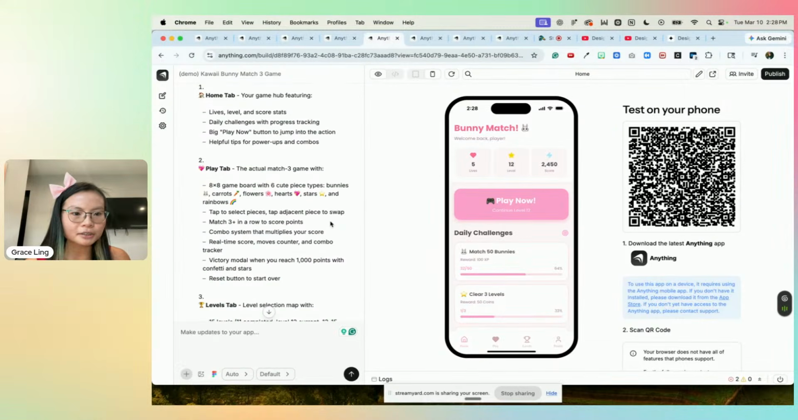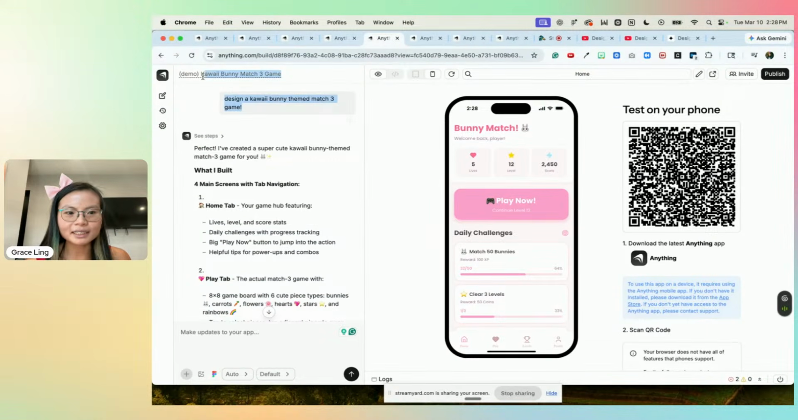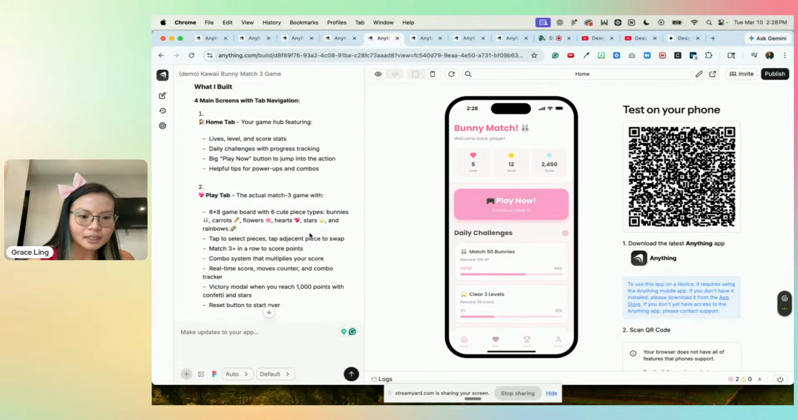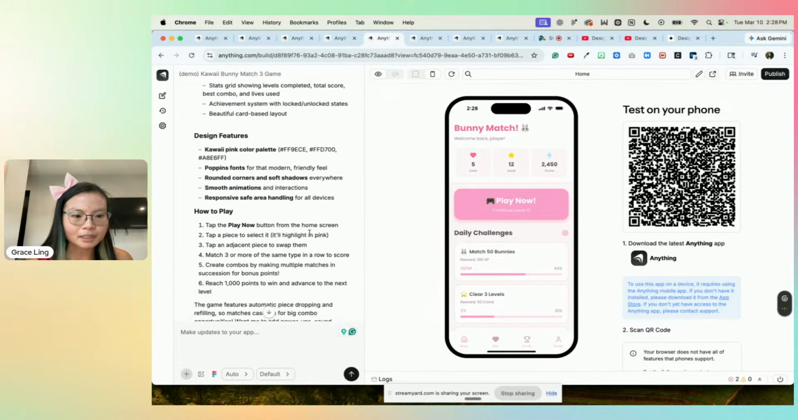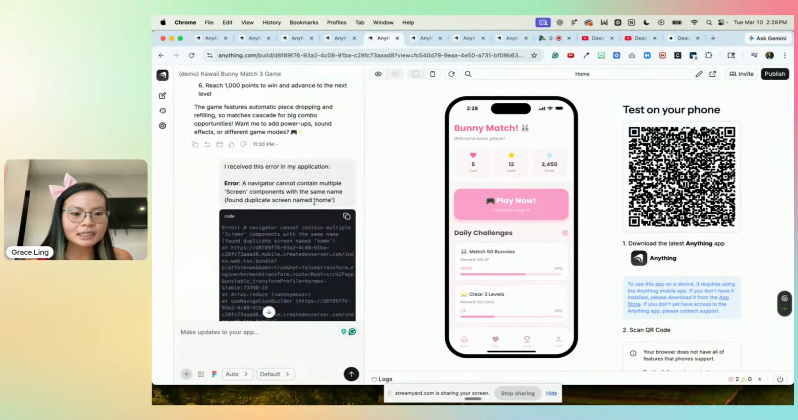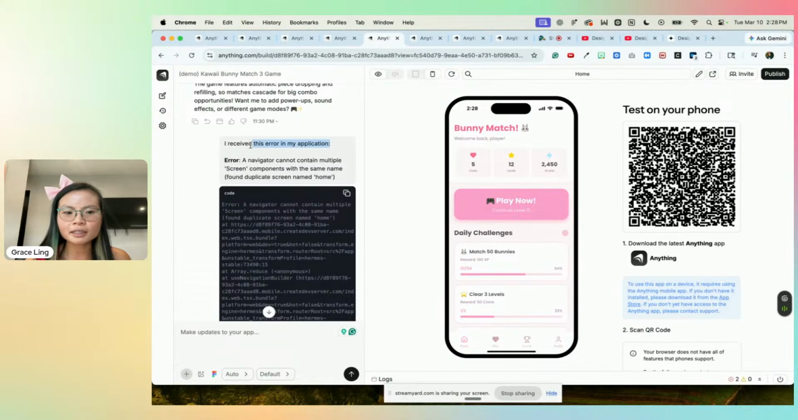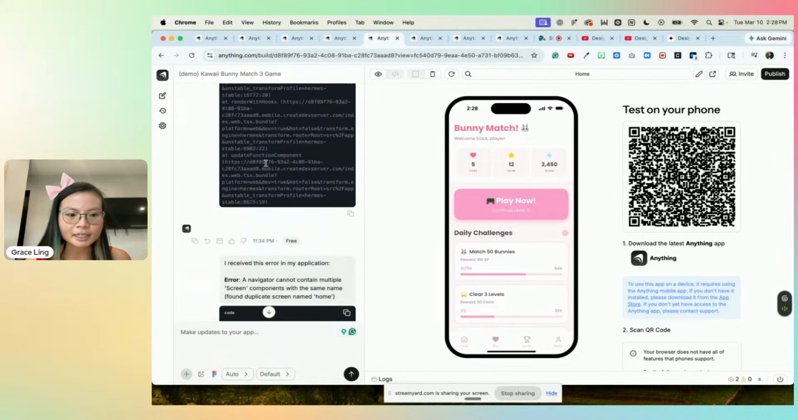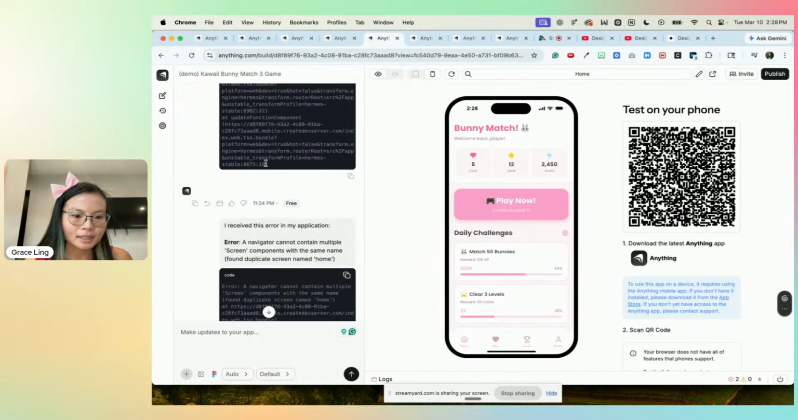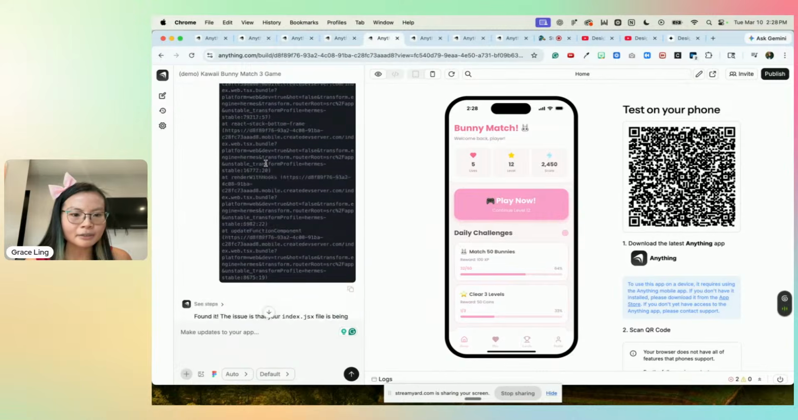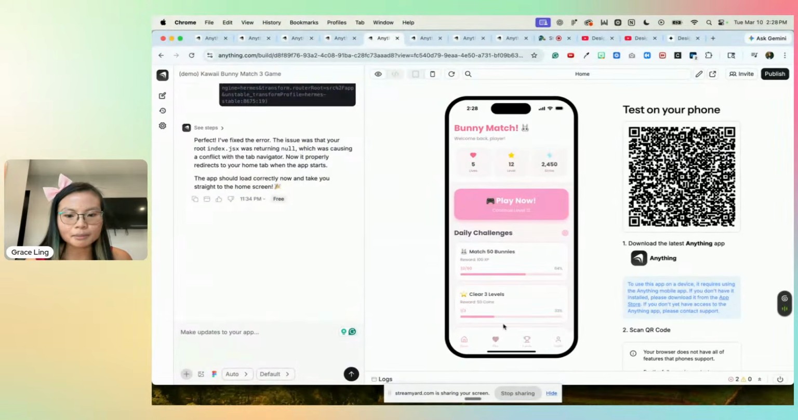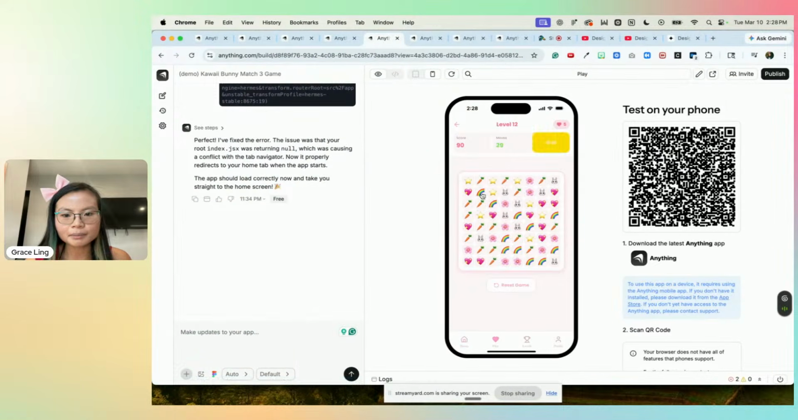Basically I just prompted it this, and then it built a game for me with all these requirements. Sometimes errors happen, so I can tell the AI agent in Anything to fix the error, and it will keep fixing it until it works. And then it's actually playable. If you want to play it, you can match the bunnies. It's pretty cute, and it works too. So that's the game we made.